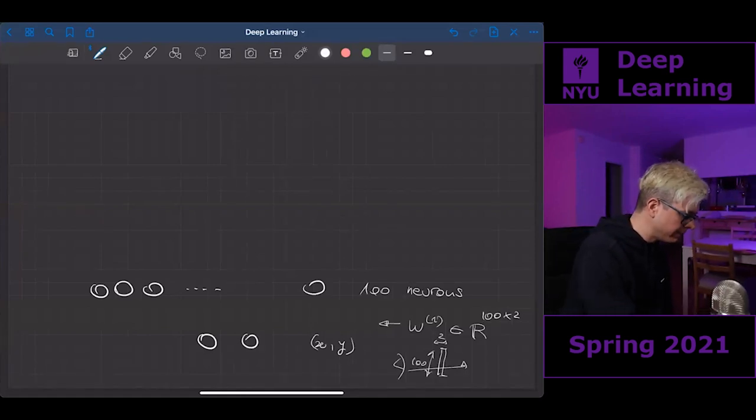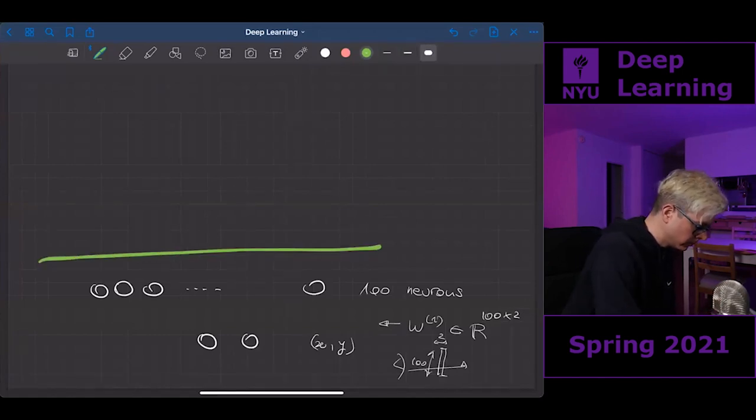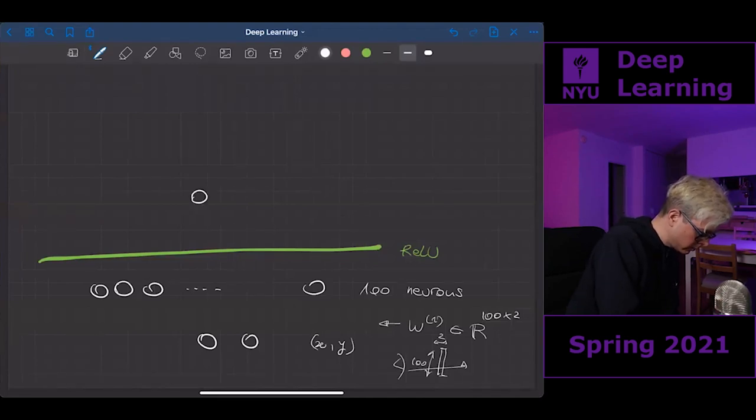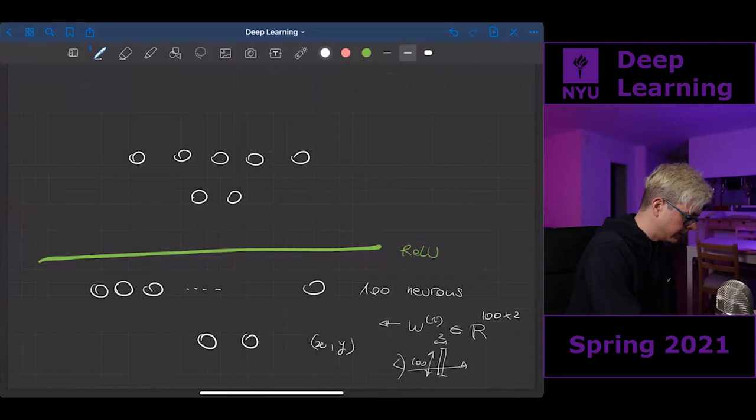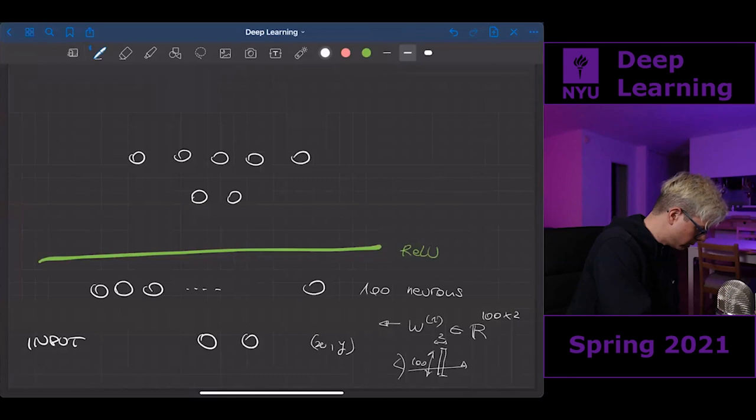So then here I have my nonlinearity, which is going to be a ReLU. And then here I'm going to have down to 2 neurons again. And then I have 2, 5. And the network, this is the input, this is the output. And networks are always going this direction.